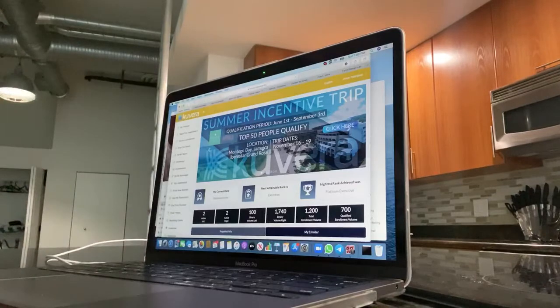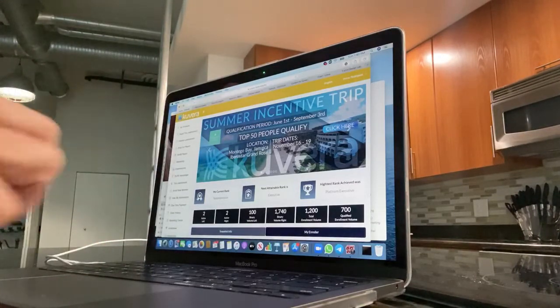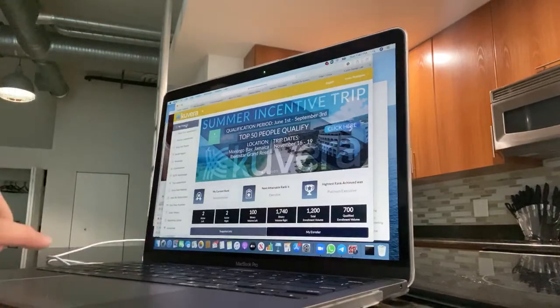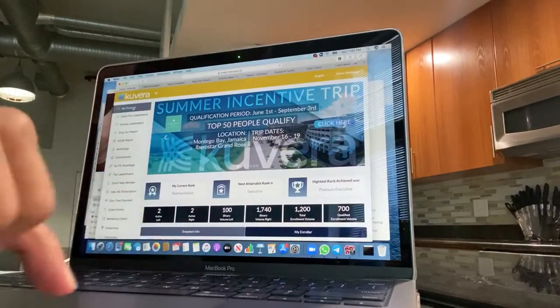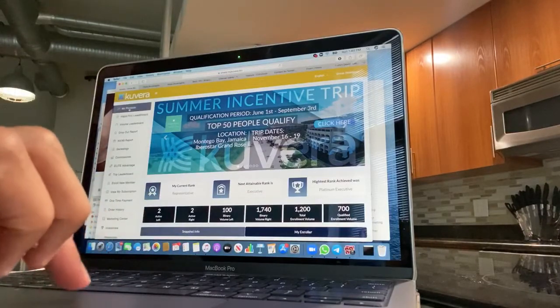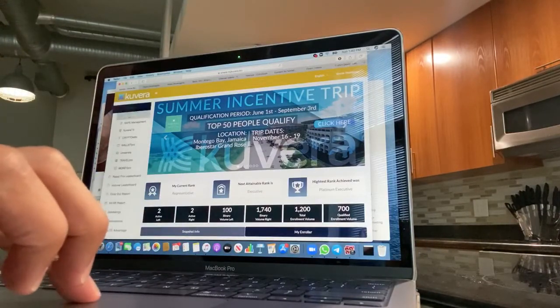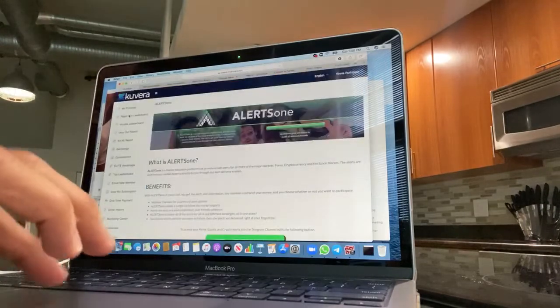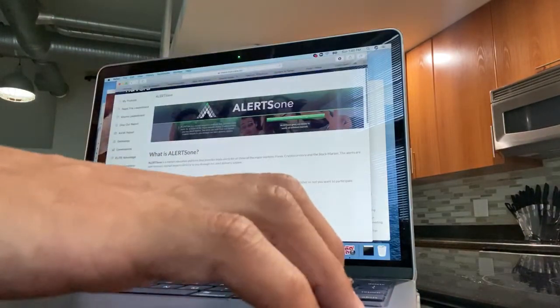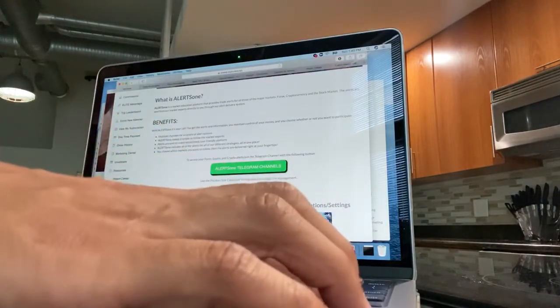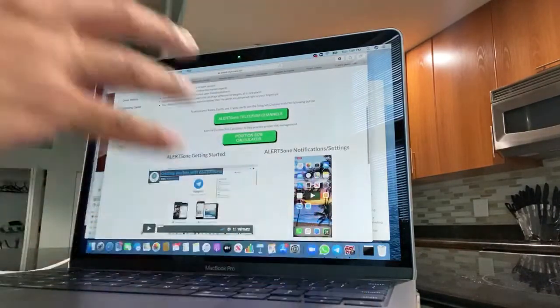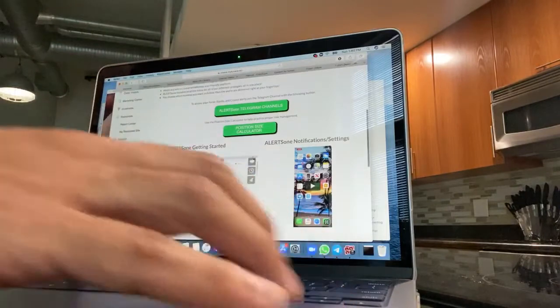Gonna walk you through quickly where you go to set up your AlertsOne services, all right? So what you wanna do is, once you're in your back office and logged in, go to the left-hand side where it says My Products and select AlertsOne. And under AlertsOne, you're gonna see right here a brief description of what it entails and what the benefits are. What you wanna do is just follow everything as written, okay?